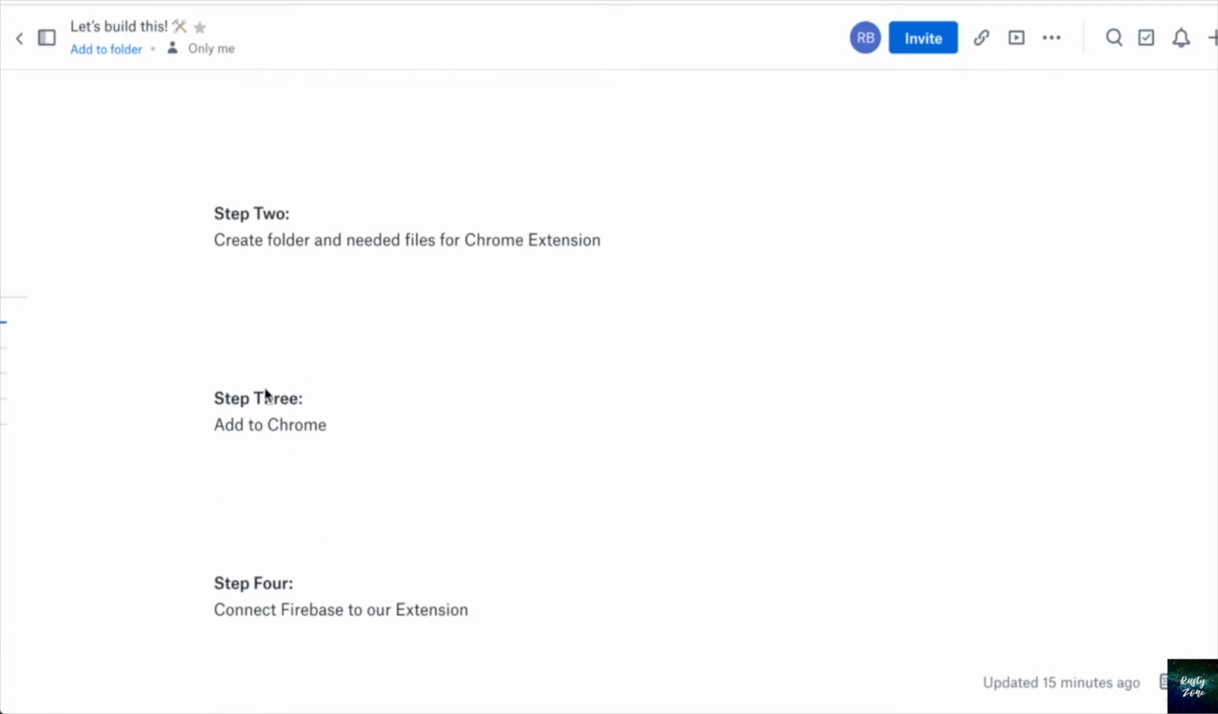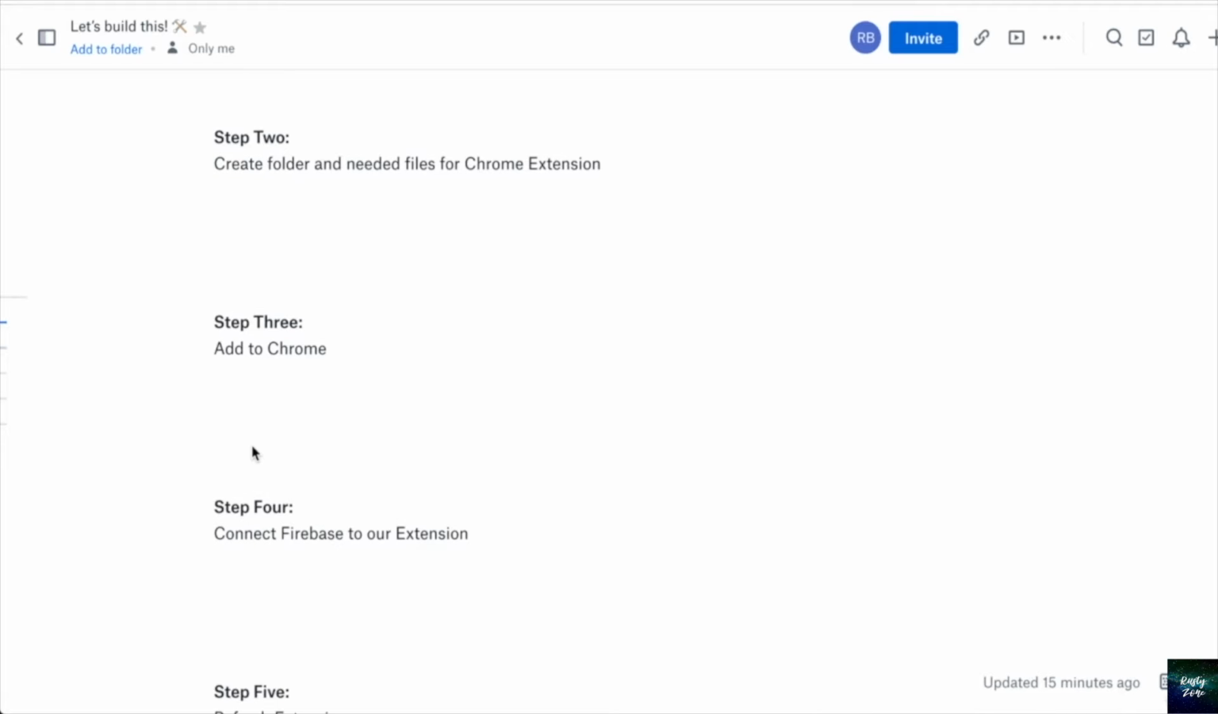Then we will add this folder to Chrome. The way we add this first is as an unpacked extension, and then at the end of the development we can pack it, and then that's what you would then submit to the Chrome extension store. And then we'll start to connect Firebase to our extension, so we can have communication back and forth from our extension to the Firebase database, so we can start to actually put it all together.